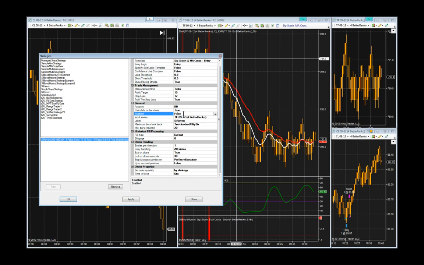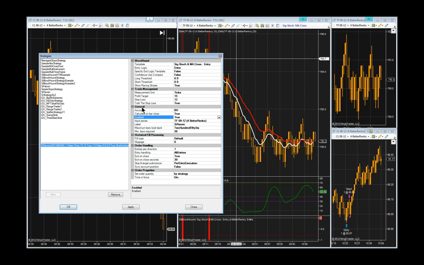And the next step is to enable it. I'll set that to true. And as far as the rest of these settings, these are all NinjaTrader settings. So if you have questions about these, I would refer you back to NinjaTrader's help documentation, or better yet, NinjaTrader has great webinars.